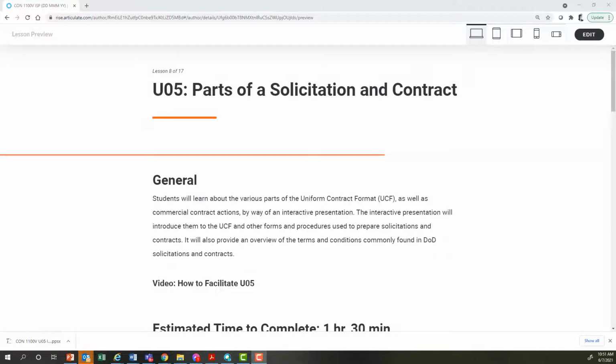Okay, let's talk about Unit 5, parts of a solicitation and contract, and how to effectively facilitate this unit of instruction. First off, this is an individual self-paced unit of instruction that the students will be doing on their own. And so you, the instructor, will really not need to do anything other than be ready to help answer questions which might show up in the student exchange or to your email or anything like that.